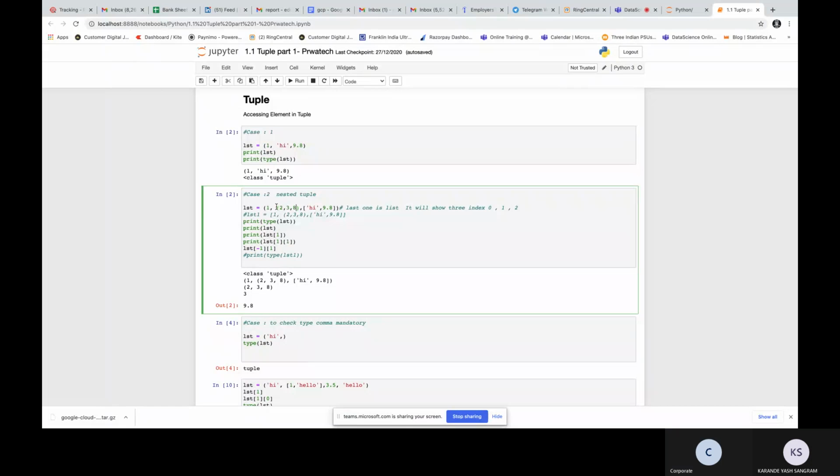Can you change the data? Clear? So a tuple cannot be changed.